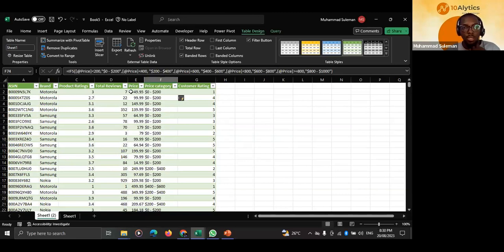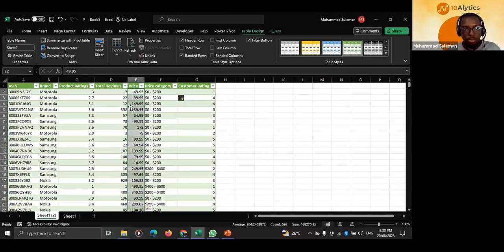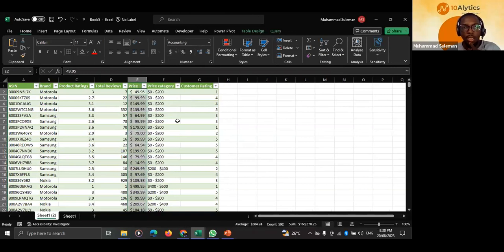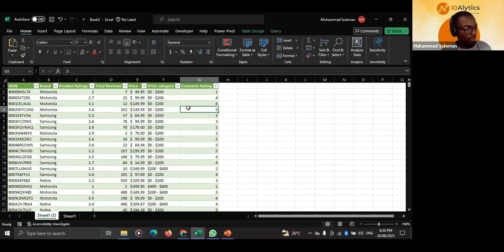What I'll do next is format this to give me accounting, the dollar sign. So I'll just click on Home and click on the dollar sign. So I have this, right? Nice and clean. One more thing before we start to answer questions is this.